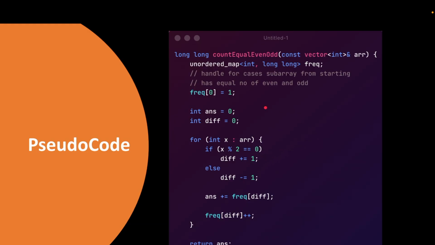So let's see the pseudocode. We have a map, frequency. It stores the diff and how many times we have seen it earlier. Frequency of 0 equals 1. This is just to handle the cases where from the start till that index the number of even and odd elements are equal. This is our answer variable, which is initialized with 0, and the diff is also 0.